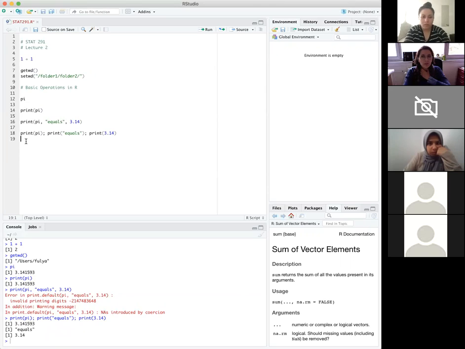And print is really similar to the cat function. This is my cat function. I can use cat to combine all these outputs and print, and then see the multiple items at once. Let's say I just write pi and one more. So I just have pi and I say equals 3.14. Okay.